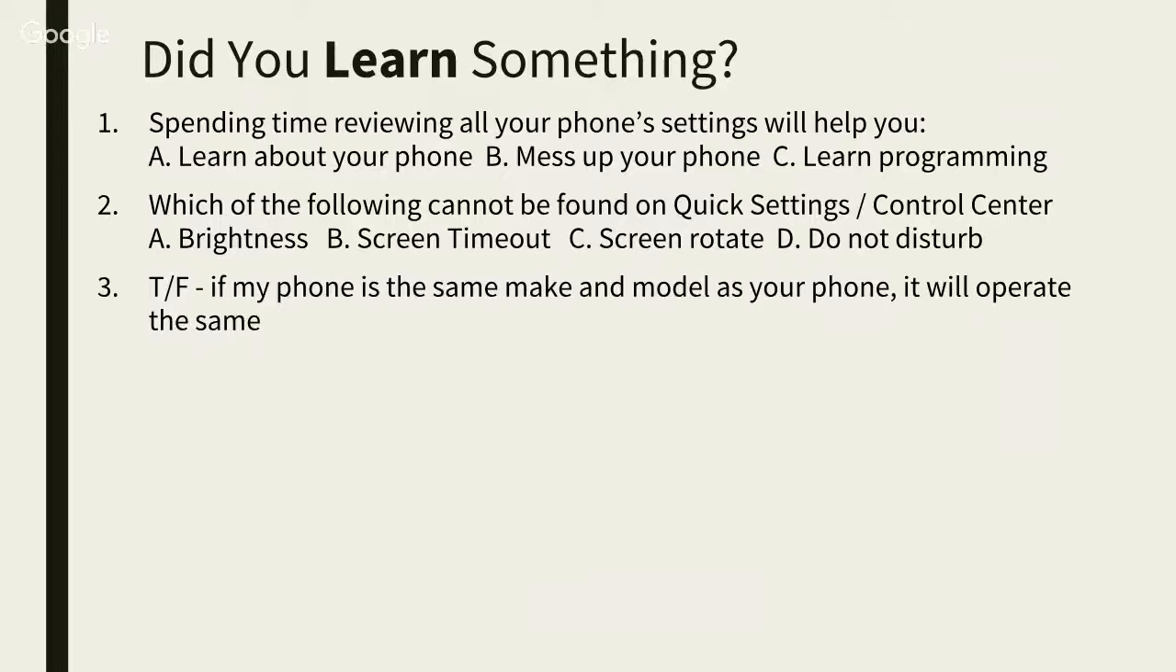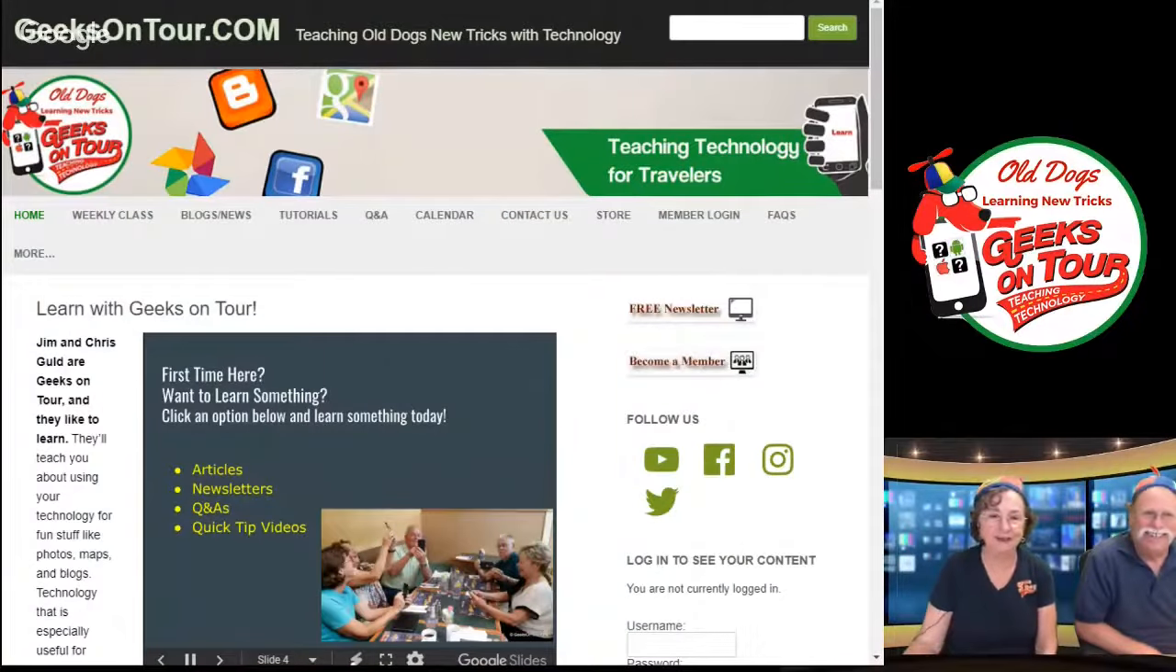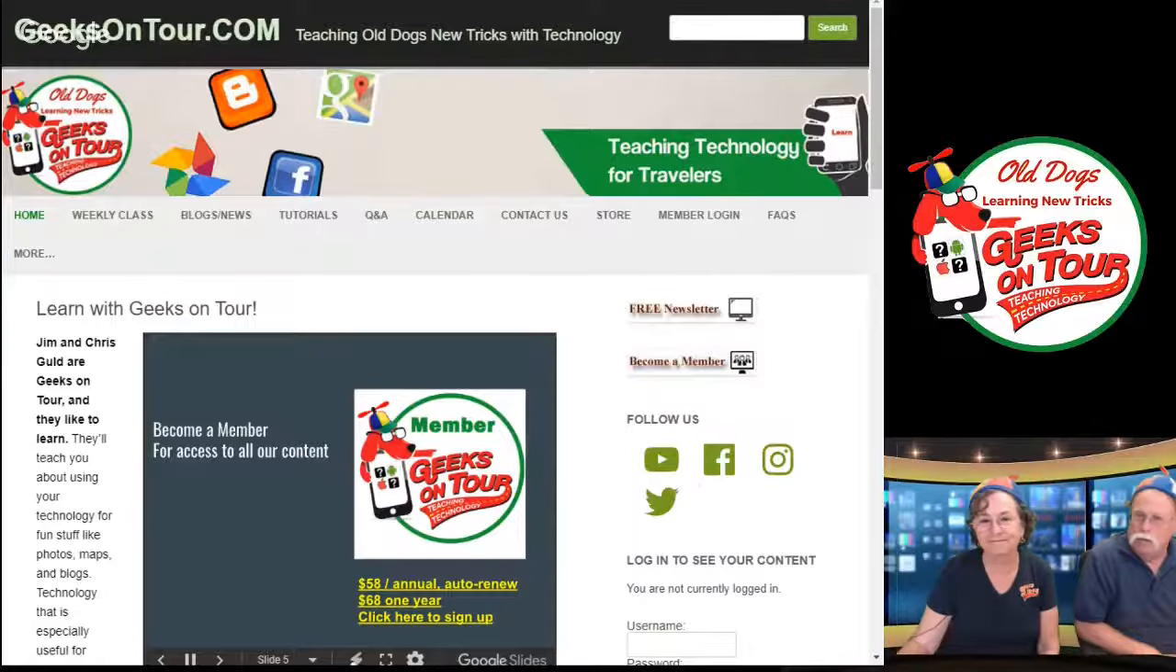All right, true or false? If my phone is the same make and model as your phone, it will operate the same. That's a trick question. False. It depends on how the settings are set. And eventually it will work the same if all the settings are the same. True.